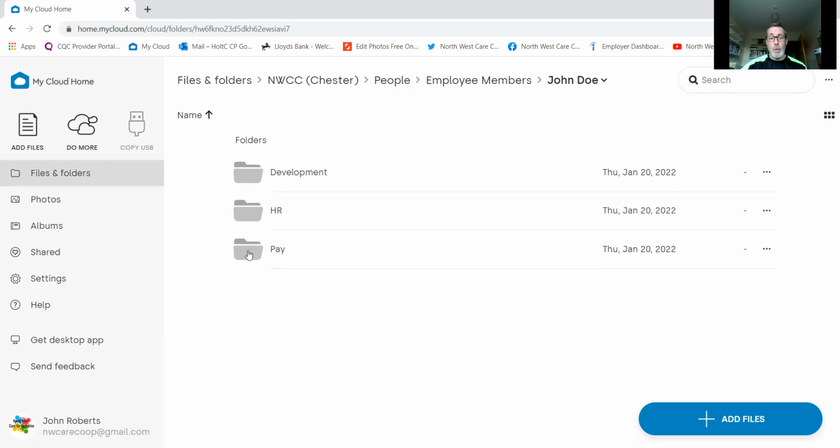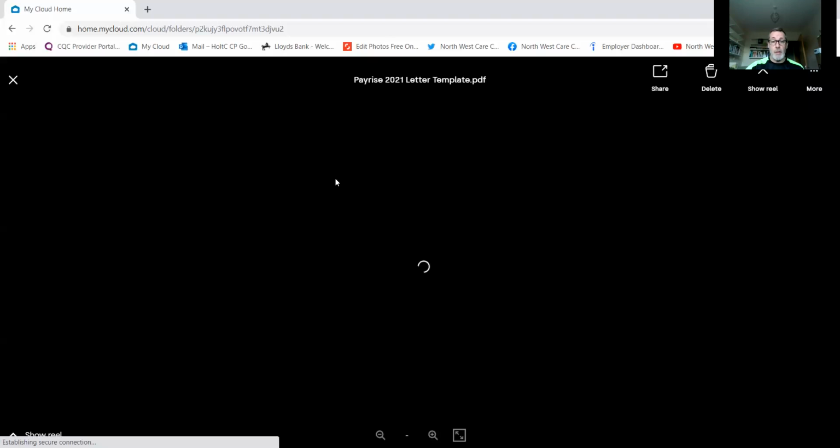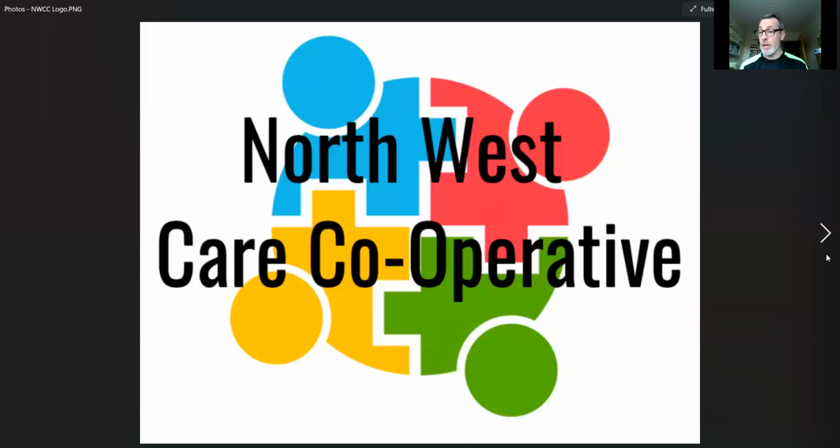So if you have a look in those folders, quite easy to click on. This one doesn't have pay statements in it specifically, but if you click on it, you can see the documents are in there. They're stored as PDFs and they open up and you can view them like that. And there's a letter we sent out last year, which was in relation to a pay rise. So that is the network access system called MyCloud.